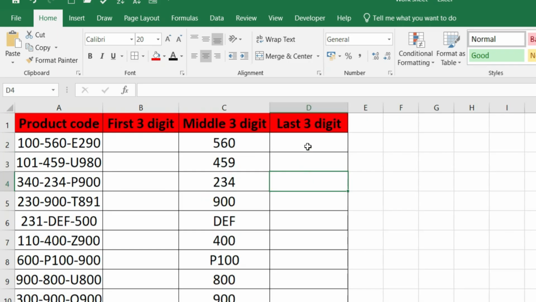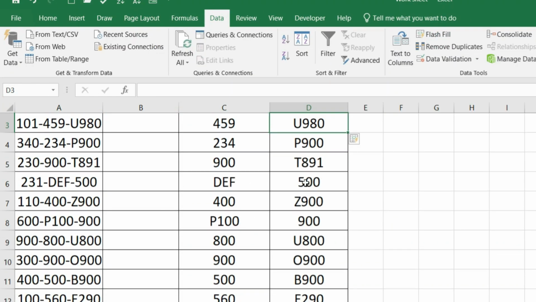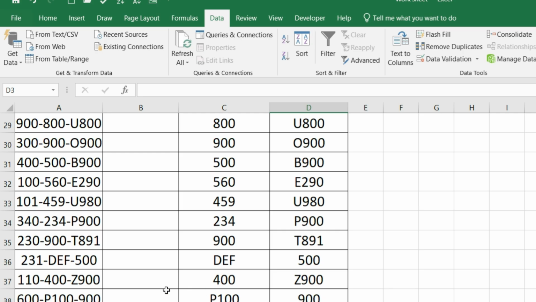Bingo! We did it! You can also achieve the same result using the ribbon bar. Just go to the Data tab and click on Flash Fill. Watch the magic happen as Excel automatically fills in the data for you.